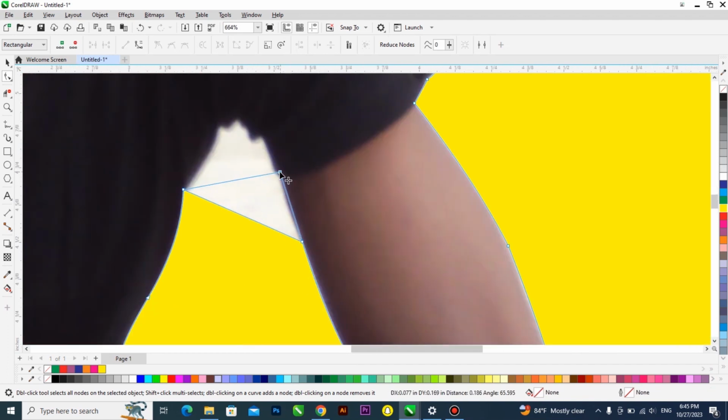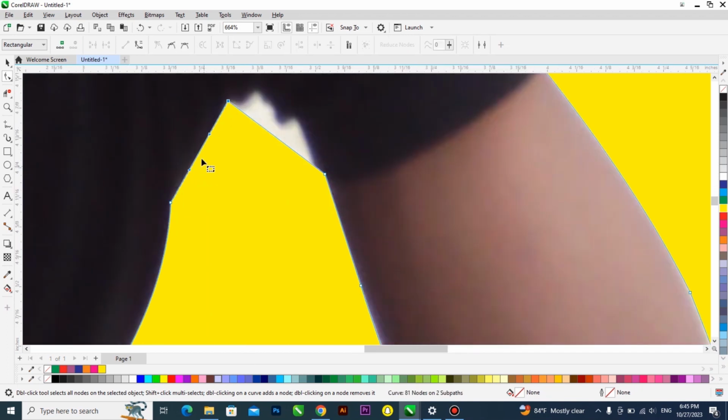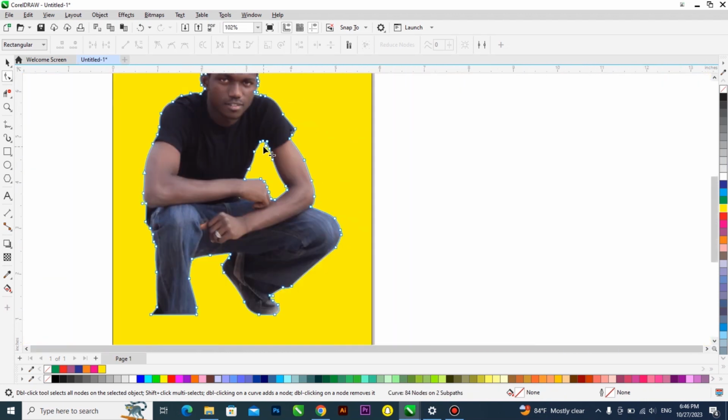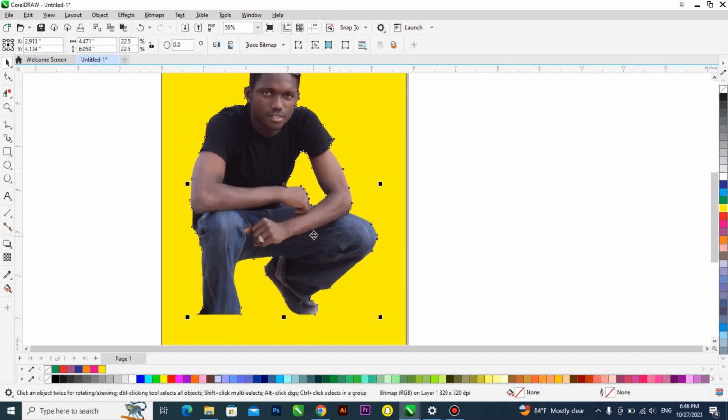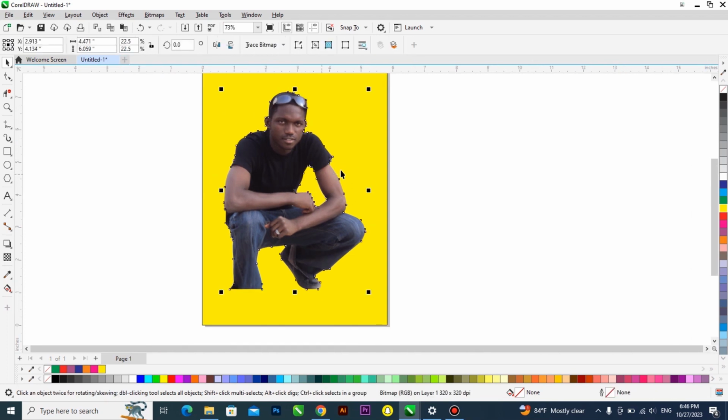So you see what is going on here. We can actually use it for our design. I'm just trying to be fast here. Adjust it here, then adjust this one and adjust this one. So with this, we have removed the background from this very picture. I believe we have been able to learn how to remove the background from a picture and maybe use it for design.